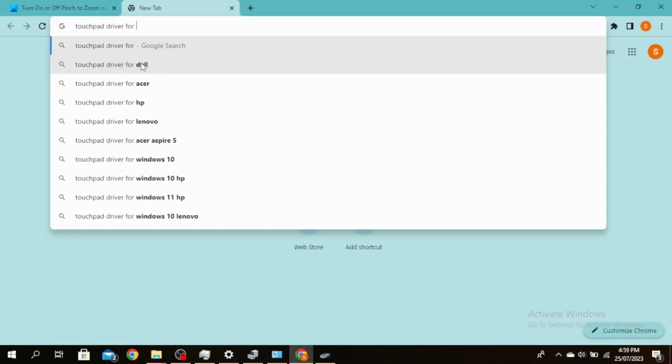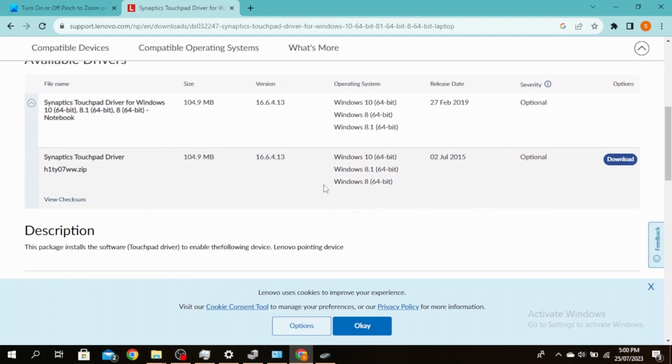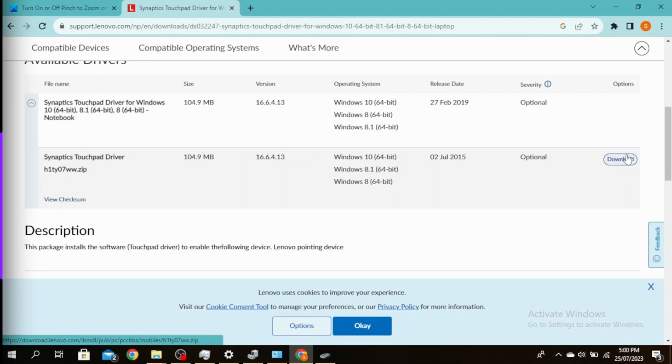So if you're not seeing the Touchpad driver, you need to open your browser. So go ahead and type Touchpad driver for and then select whichever one your computer is. So go to the official website and then you'll see the available drivers. Go ahead and click on download. So once you download and install the driver, you'll be able to see the option and you'll be able to turn on or off pinch zoom on Touchpad in Windows 11 or 10.